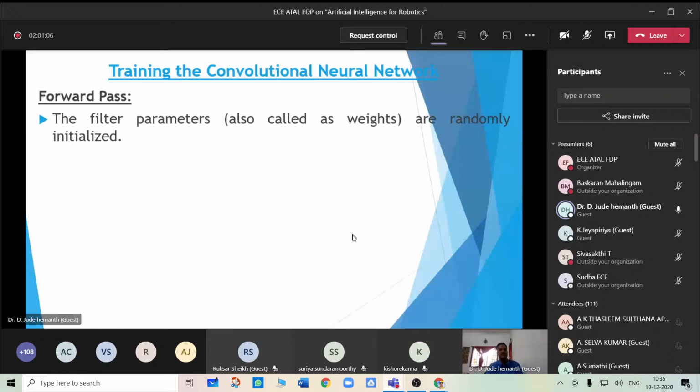So we have a forward pass in which first the filter parameters, also called weights, are randomly initialized. In the normal neural network, you will have only the concept of weights between the hidden layers. But when you look at your convolutional neural network, you will have the filter parameters also. They are very, very important, right? Based on the filter parameter size, you are going to overlap. So when the filter parameter specification changes, it will also change, right? If the clarity is good, you may find the object. If not, you may not be able to find the object, right?